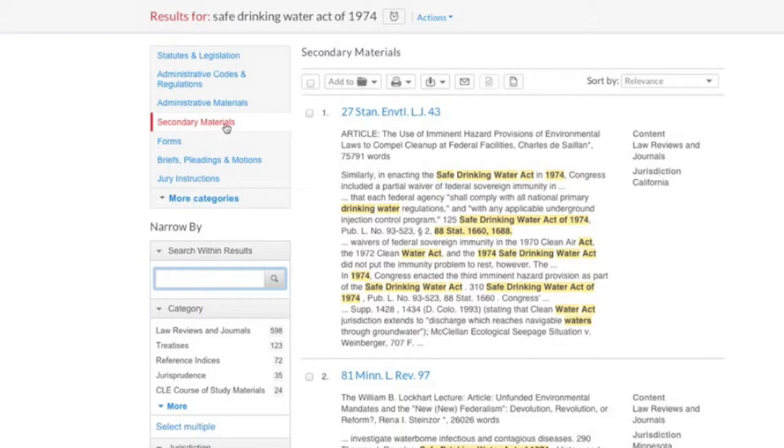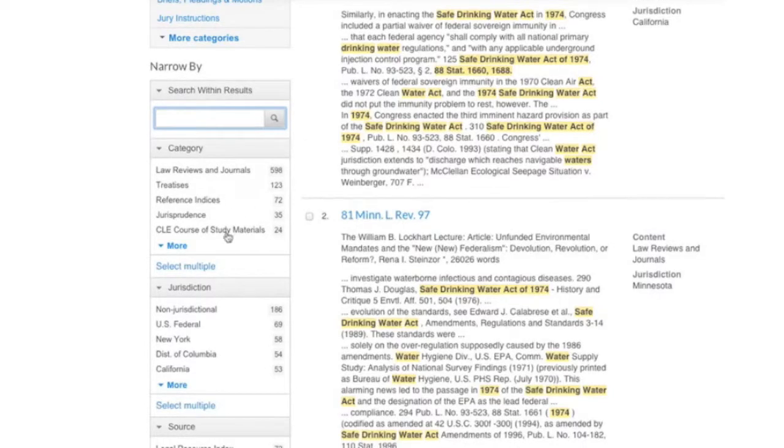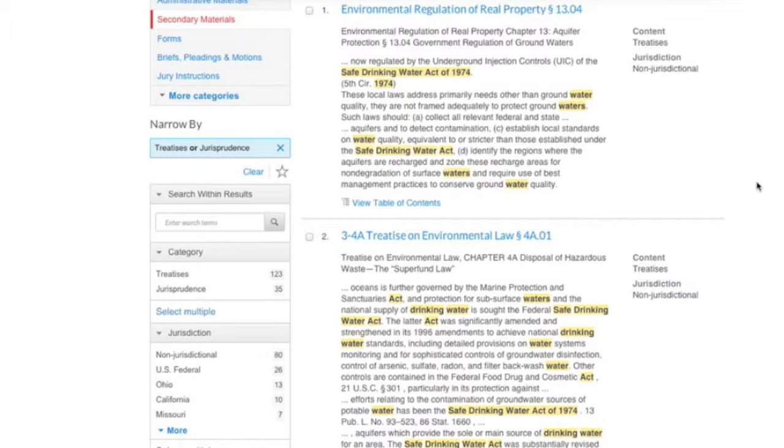You can see here that we are in secondary materials. As I reviewed in your class last week, the first thing that I like to do is narrow it down to treatises and jurisprudence. Because you have been tasked with specifically researching injection of water into wells, let's use the search within results list to further narrow your results. Let's try inject exclamation point within 5 words of well.